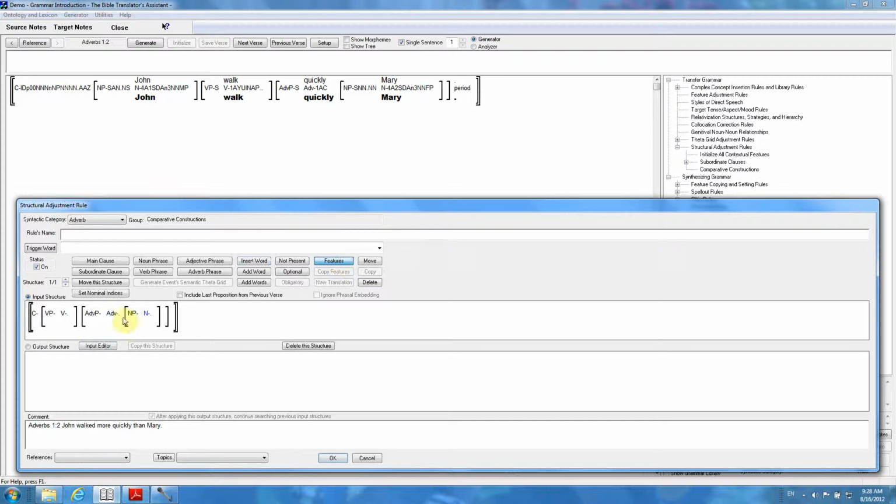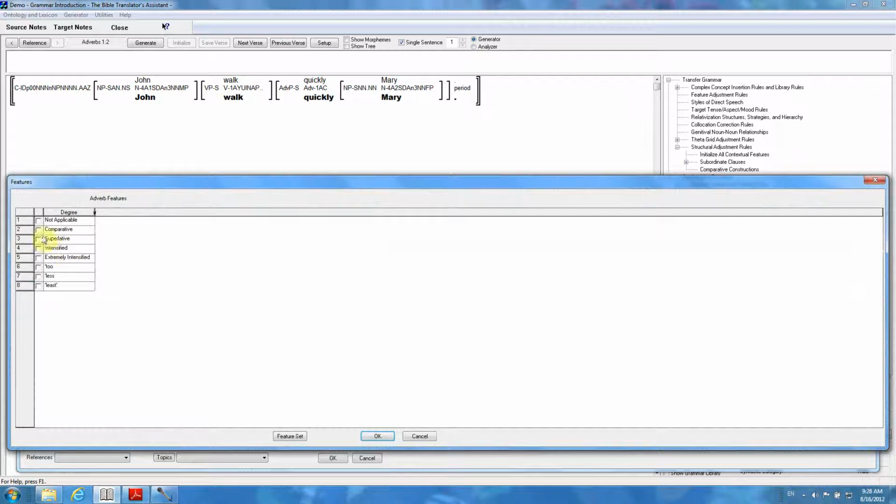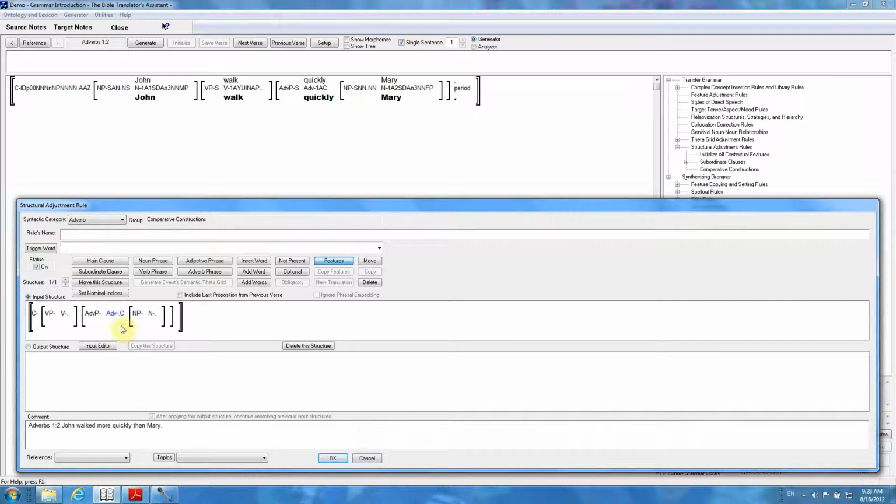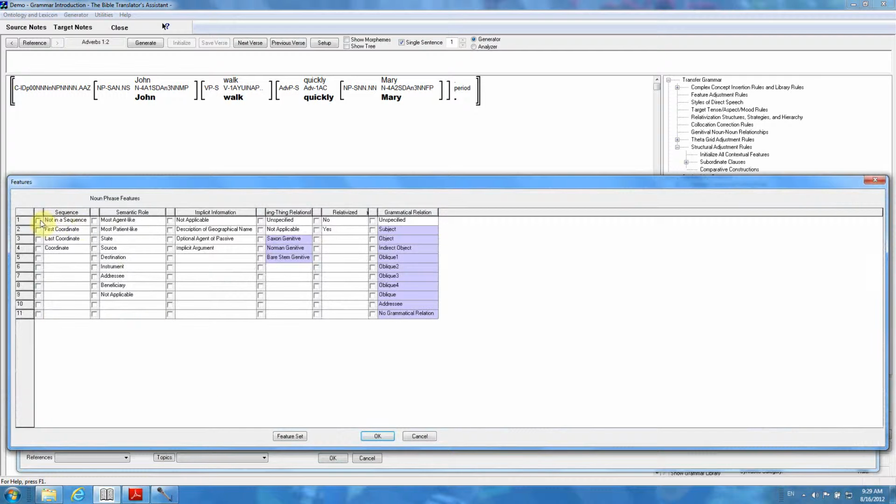We do need to specify that this is a comparative adverb. The degree has to be comparative. Okay, that's all that we need in our input structure. Now let's go to the output structure. And let's begin by inserting a new subordinate clause around this noun phrase. We're going to build a subordinate clause here. And this noun phrase will be the agent.